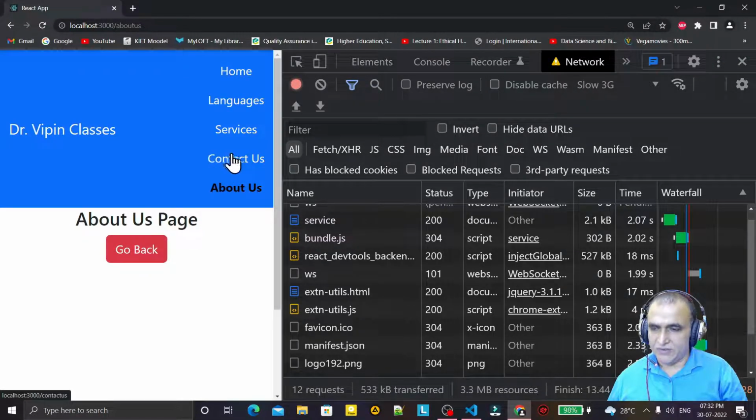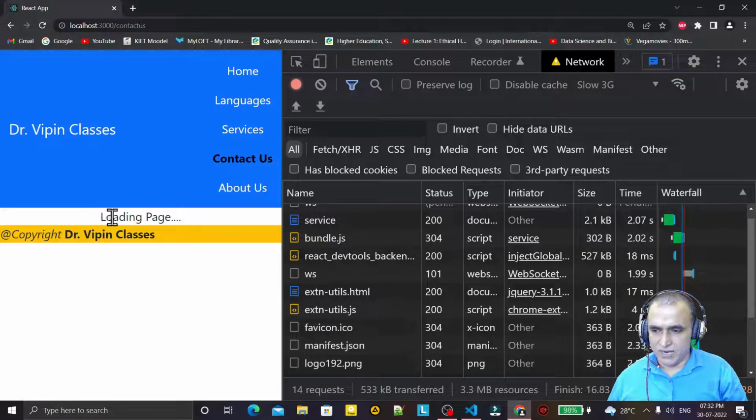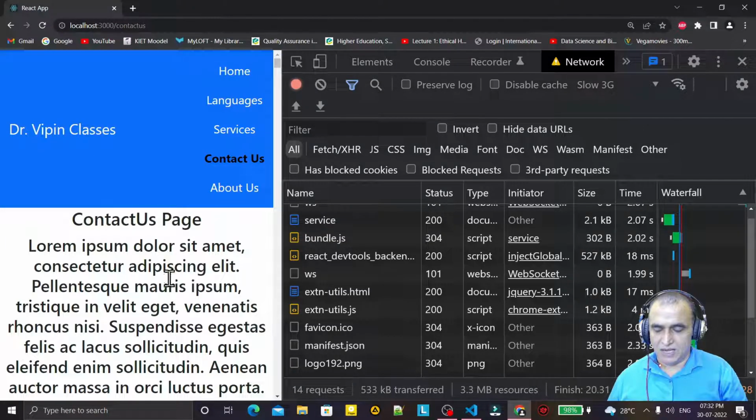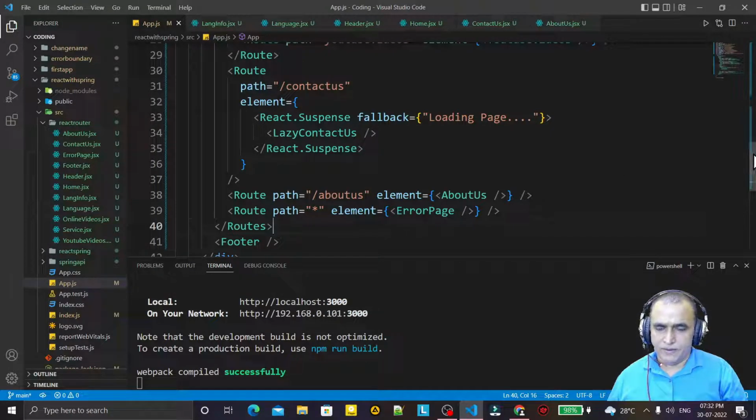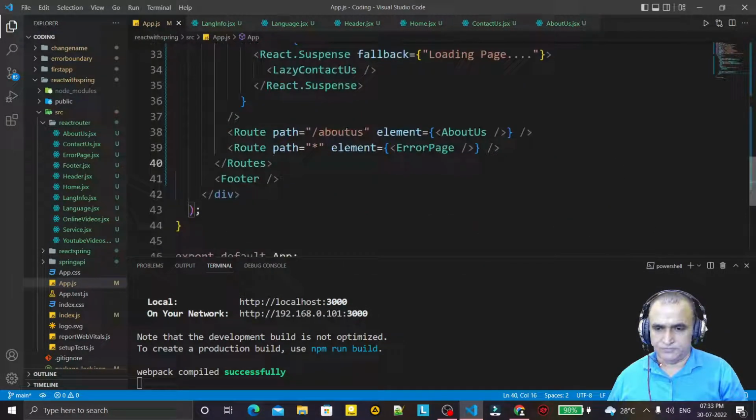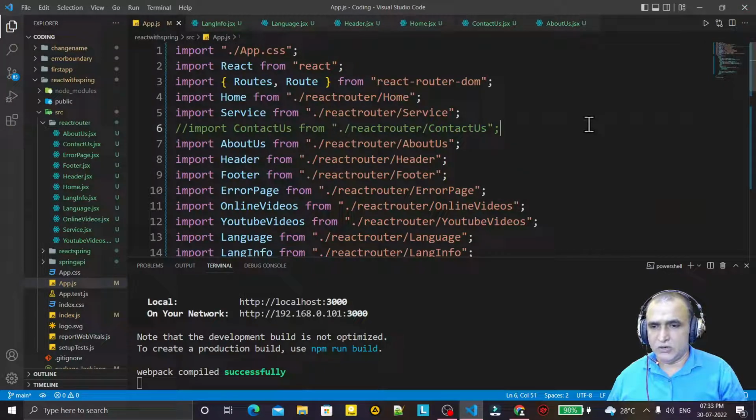So whenever we click here, it will inform the user that the page is loading, and then after some time this page will load. It will give the information to the user that the page is coming, please wait here, this is a heavy page. So like this we may use this feature of lazy loading here in React. That's all about lazy loading in this video.